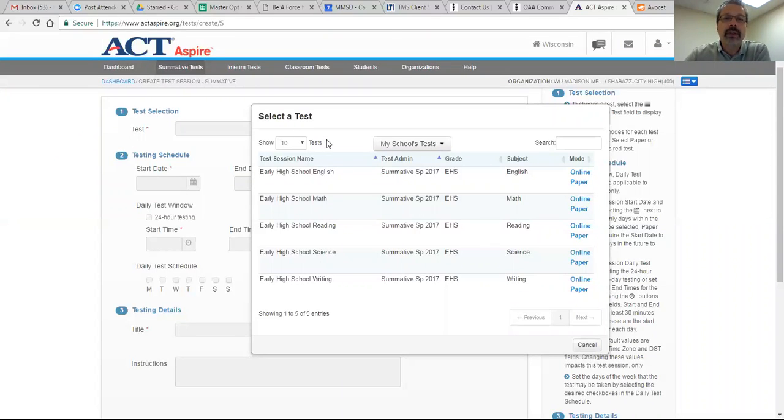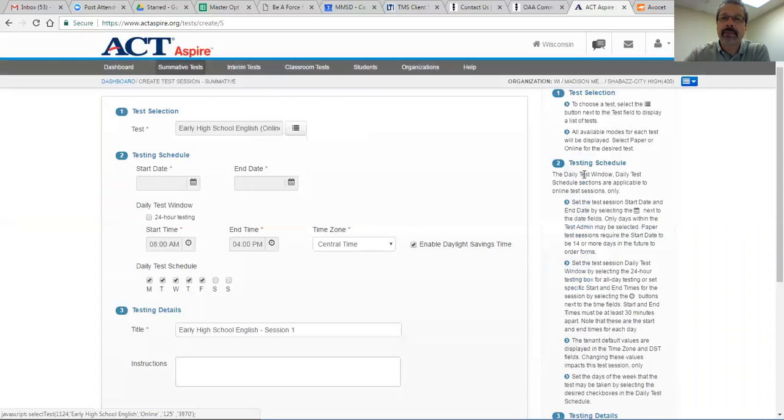The Aspire is an early high school test, so both 9th and 10th grade take essentially the same test. I'm going to start with the early high school English test. You'll notice that it's summative, spring of 2017. It is the English test, and we're going to do this in the mode of being online. So clicking that sets up the test.